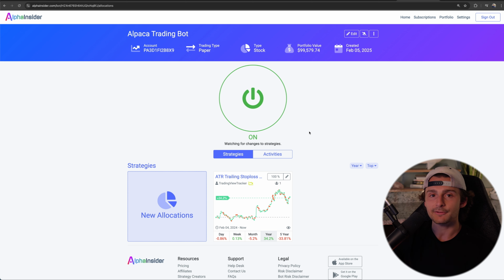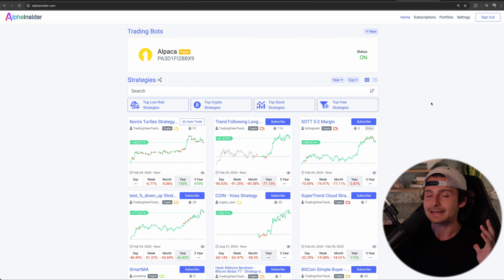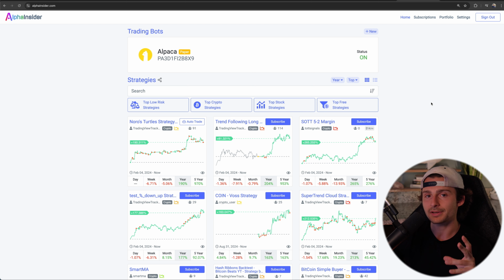Let's add a few more in here, and then I want to talk about a couple of key points before we wrap things up. Inside of our bot, we'll have this section that says strategies and new allocations. It could be a bit confusing to get to this point. So let's say that I was to log out, close down, and I stopped for the day and I came back tomorrow. And I logged back into AlphaInsider. Now at the top of my screen, that is where I'm going to find my trading bot and where I can go in and make any changes I want to make from there.